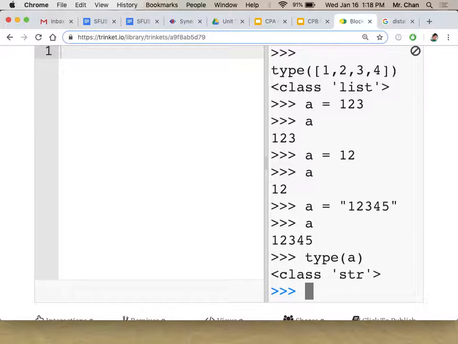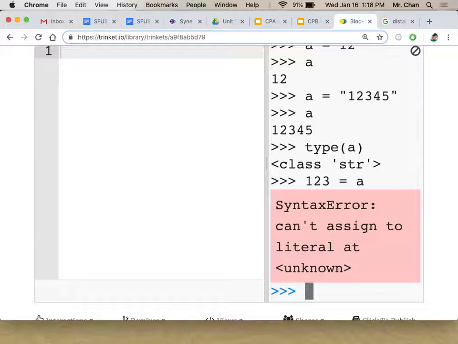But take a look at this. If I did 123 equals A, what do you think is going to happen now? I switch the order. I have 123 on the left-hand side, and I have the variable A on the right-hand side. Think about it for a couple seconds. Give it a guess. Let's press enter. Compiler, tell us. Or interpreter, tell us. It gives us a syntax error. Can't assign to a literal.